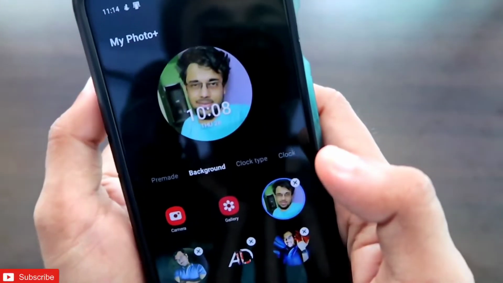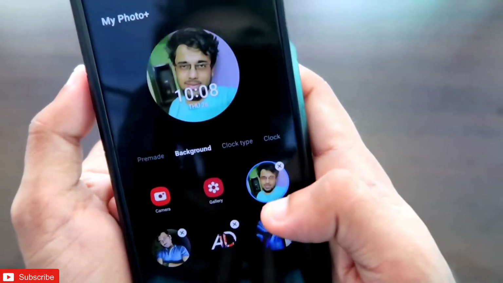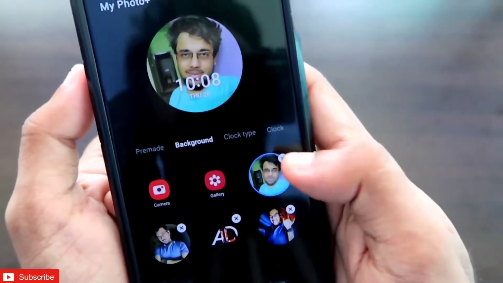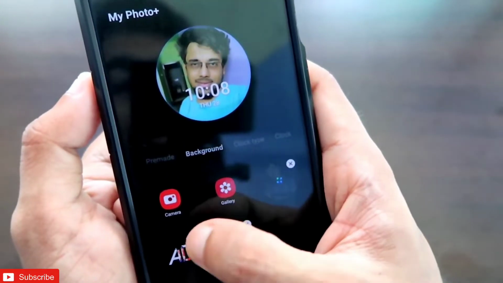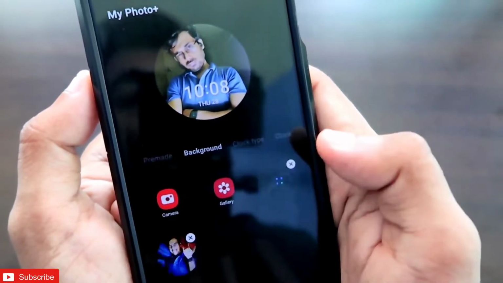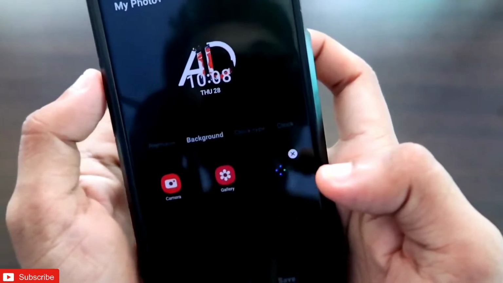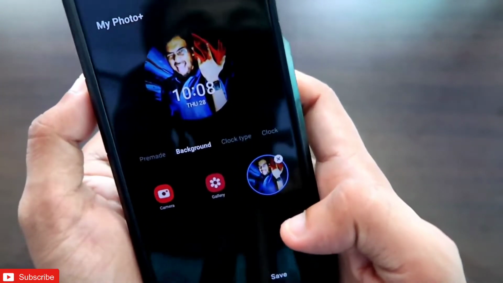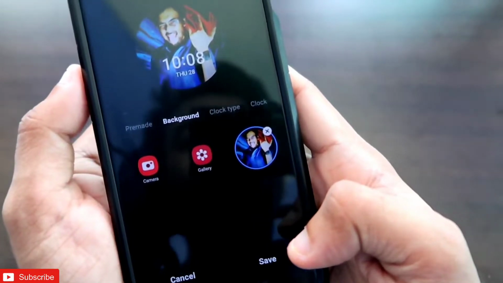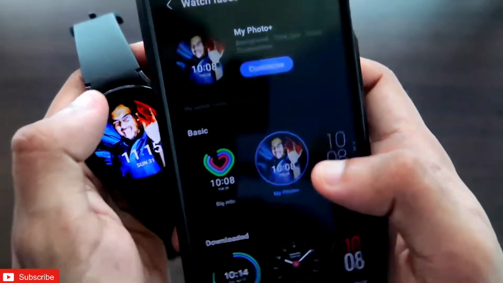Also, if you don't want to use the slideshow option, you can set a single watch face. For that you need to delete the other images and set only one image in here, which will enable you to show a single image all the time on your watch, which is also a really good thing if you don't like the slideshow option. And definitely once you have done, the image will be set with the always on display in here.